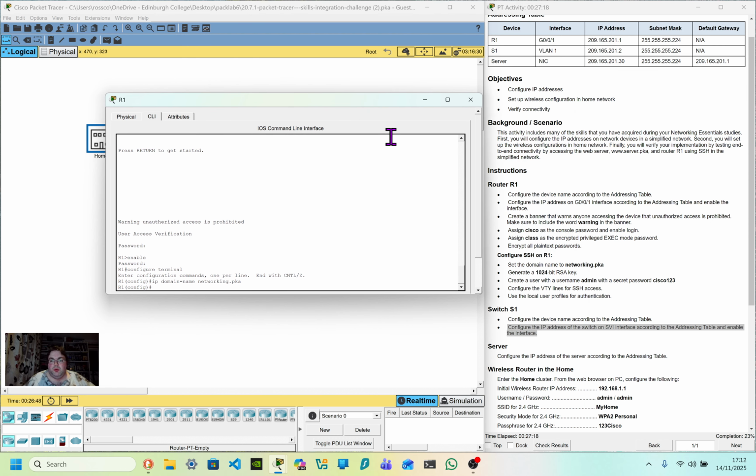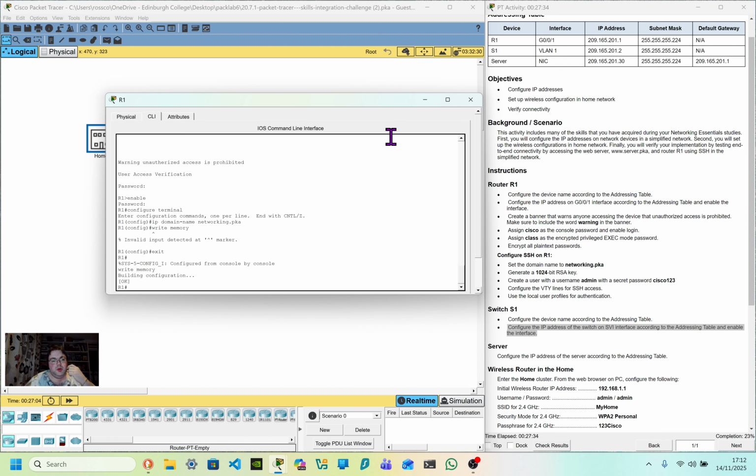Generate a 1024-bit RSA key. I need to write this to memory. Write memory. Not like that. Exit. Write memory. There we go.